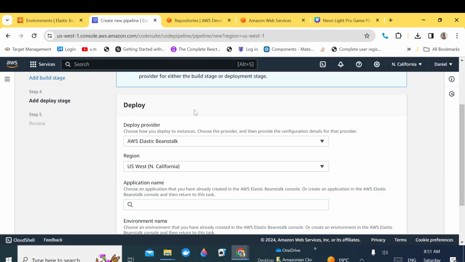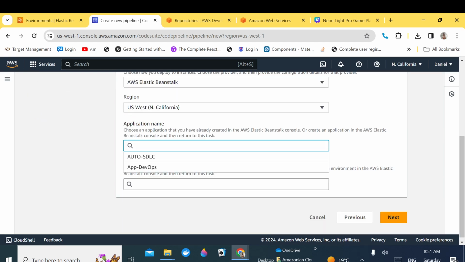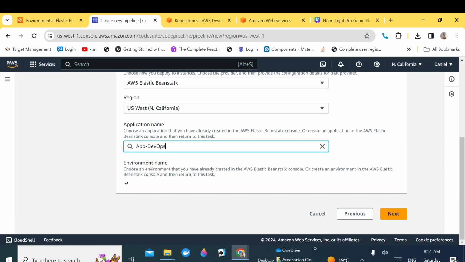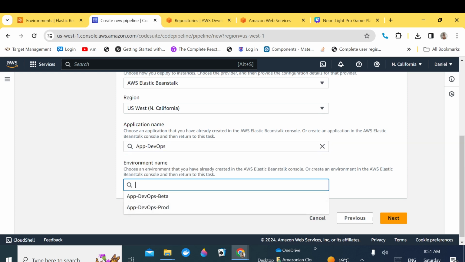And when you are creating your application, make sure you are within the same region. Otherwise, you won't be able to find the environments that you have created. So here I select the application name. It was Auto SDLC. No, this is the one, App DevOps. And then from there you select the environments.